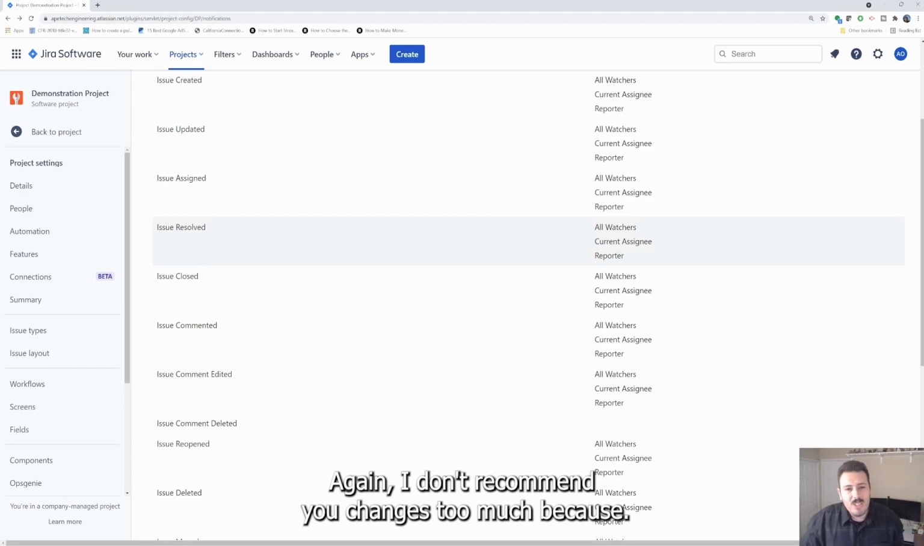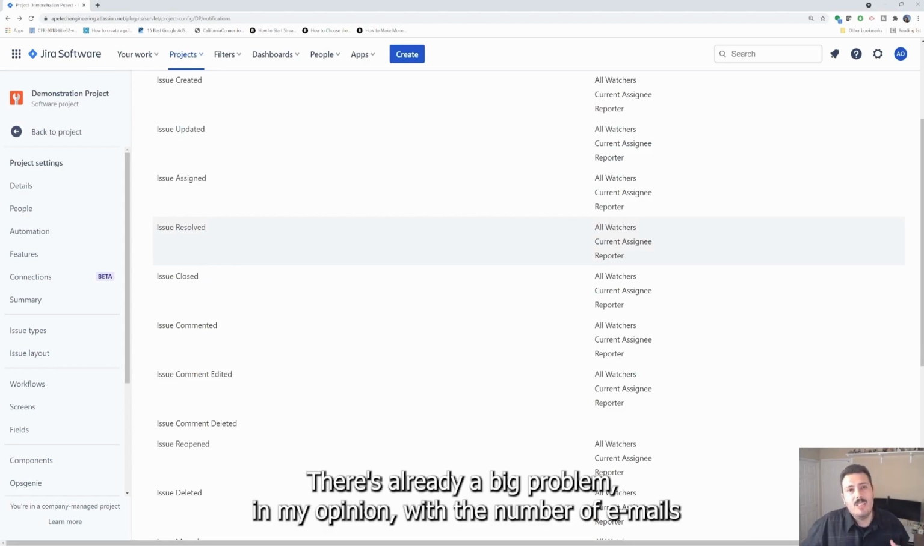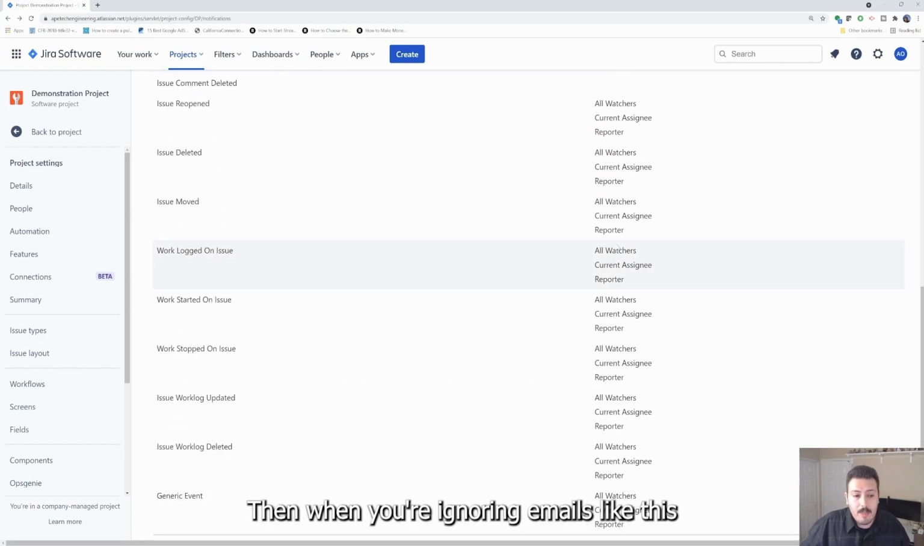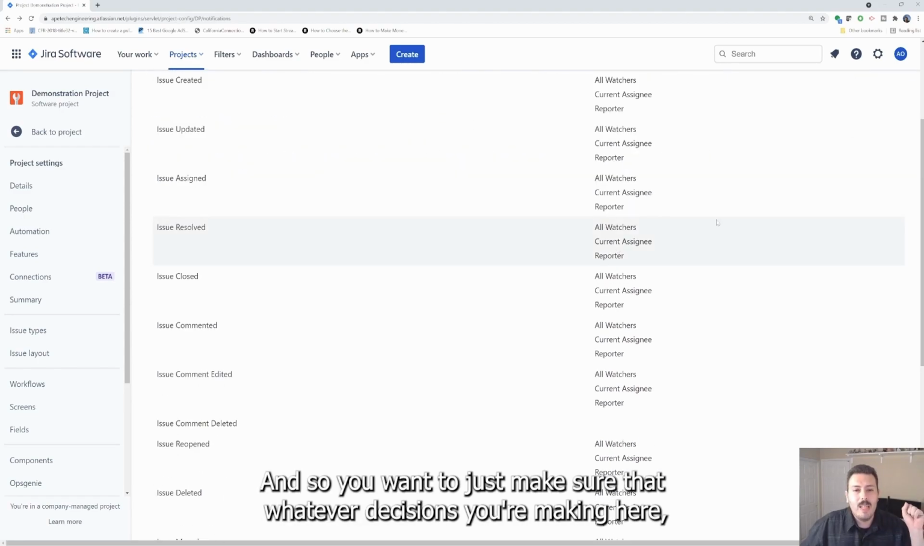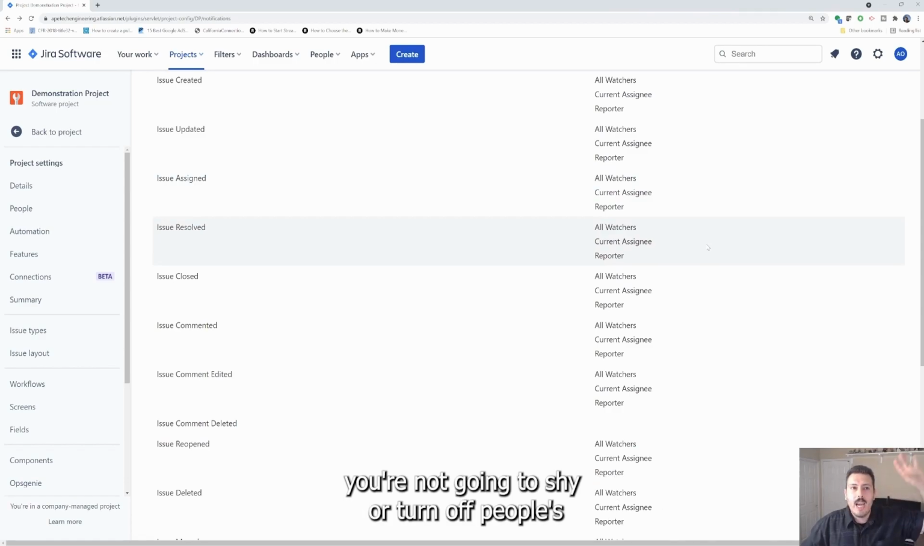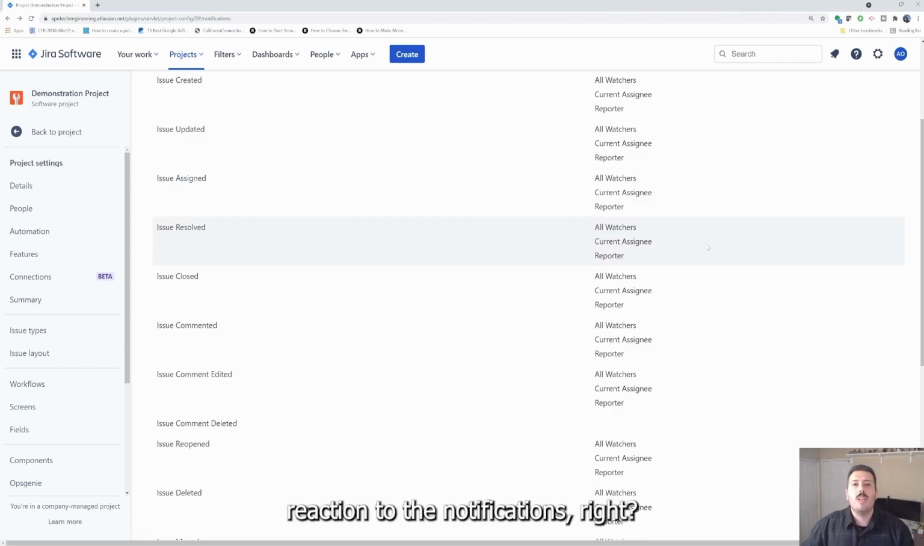Again, I don't recommend you change this too much because there's already a big problem, in my opinion, with the number of emails that you're getting from Jira, that some people just ignore them. And when you're ignoring emails like this, it loses its value, right? And so you want to just make sure that whatever decisions you're making here, you're not going to turn off people's reaction to the notifications, right?